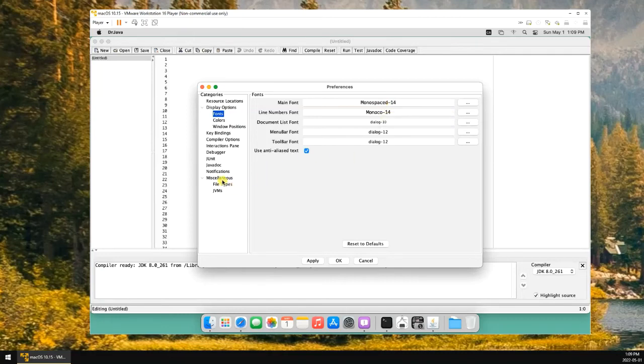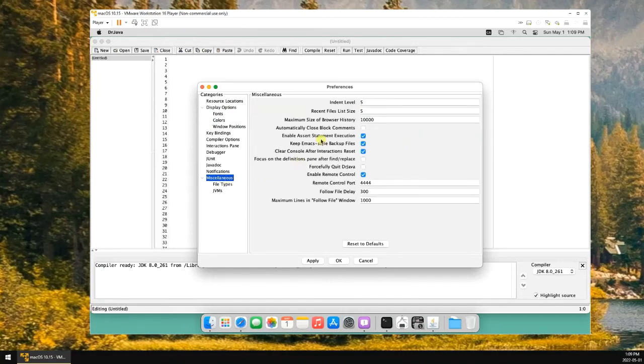Don't touch it. Then we'll click on down to miscellaneous and make sure that your indent level is either 4 or 5. 5 is the preference. It seems to be the most common indent level for Java. And I'll show you what I mean by indent level. But I think if you're doing a fresh install, it might be set to 2. If it is set to 2 or any other number, just make sure you set it to 5. And then you're good to go. There's not much else to do.